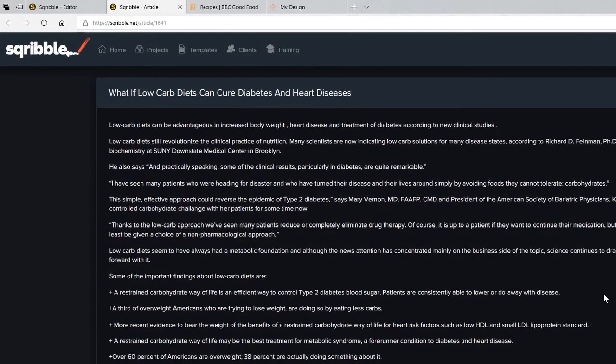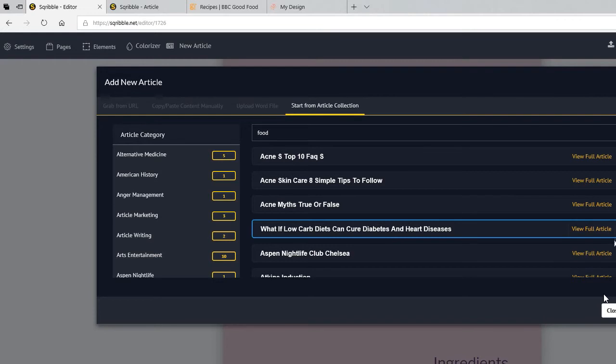Let's view the article first before we insert it into our ebook. So here's what the article looks like. It's 340 words. It looks quite good, and this will just save you a lot of time. So what I can do now is actually click on add this article here. Click on add article, and watch what it's going to do.